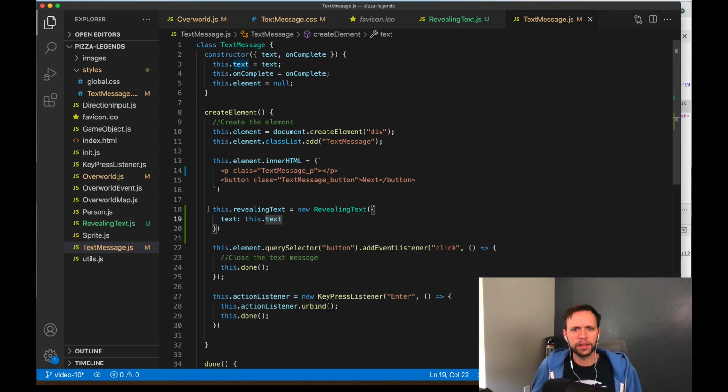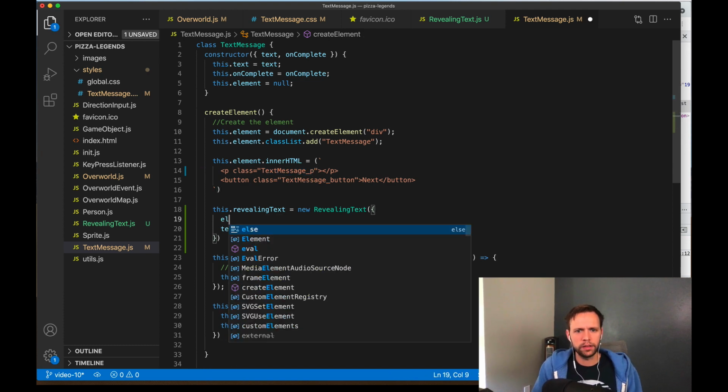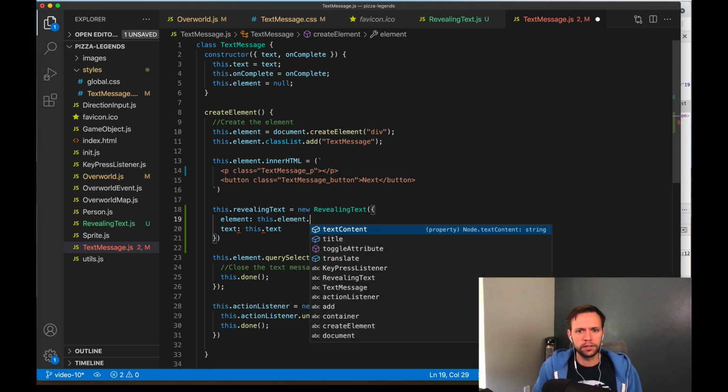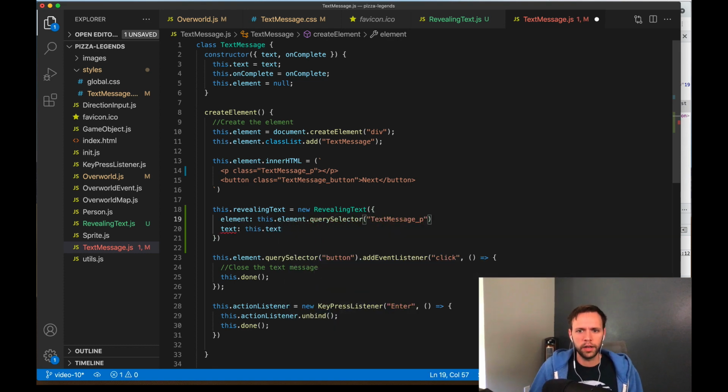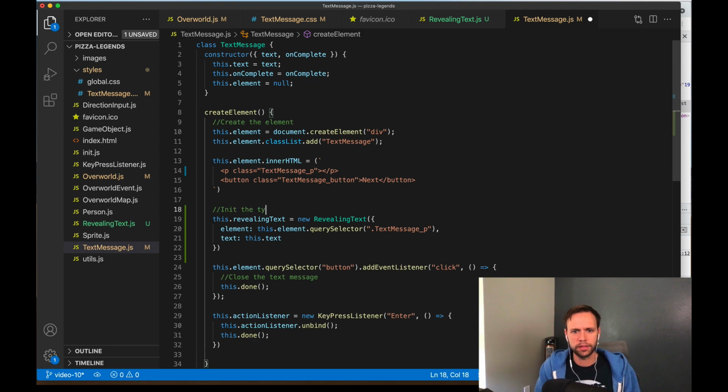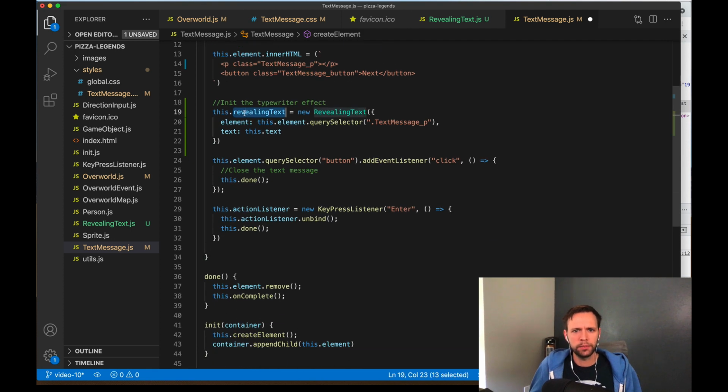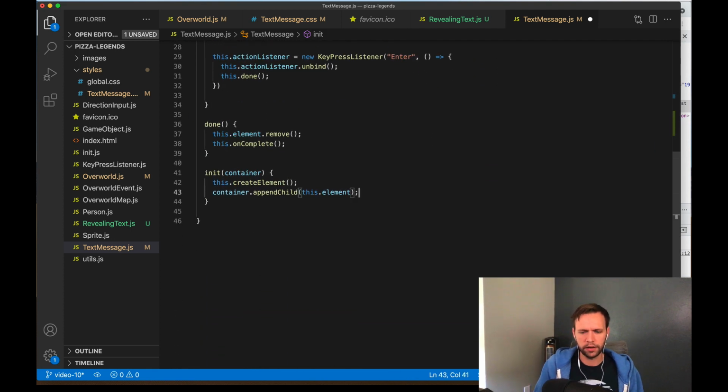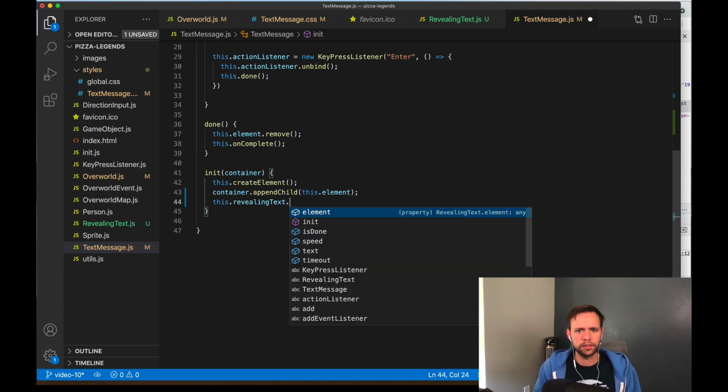And then we're also going to include the element that we want to fill with those span tags, and that's going to be our text message P here. So I'll say the element is going to be this.element.querySelector, and text message P is a class there. Even though this bit hasn't actually hit the DOM yet, because it's in the element, we can still querySelector and drill down to the element that we're looking for. I'm going to add a comment here that we're going to init the typewriter effect. And then after we append everything to the DOM, we can go ahead and kick it off. So we'll say this.revealingText.init.